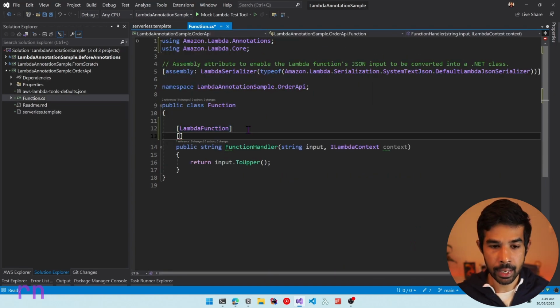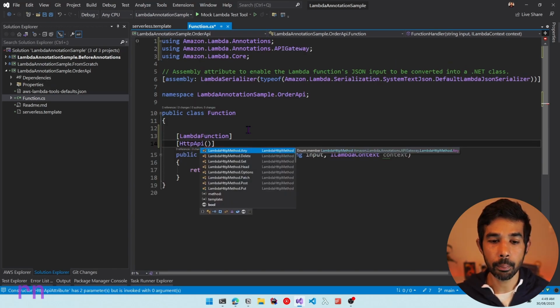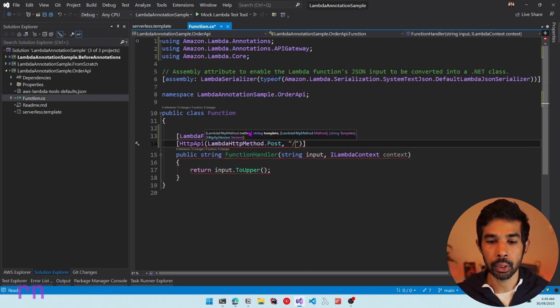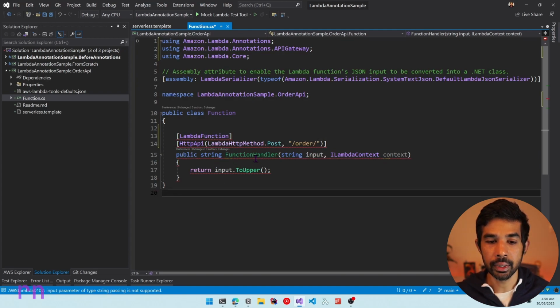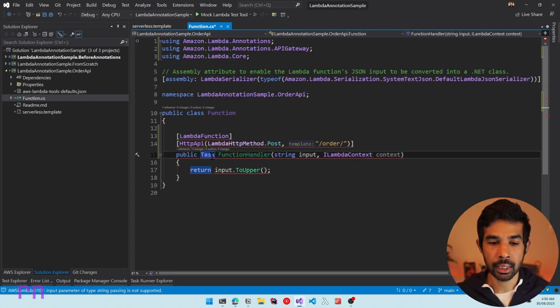Let's make this an HTTP API endpoint. In this case, we need this to be a post. So let's choose the Lambda method post, and let's also specify the path for this particular endpoint. So let's say order. Now in this case, we don't need to return anything because this is just going to create an item. So let's make this a Task return.